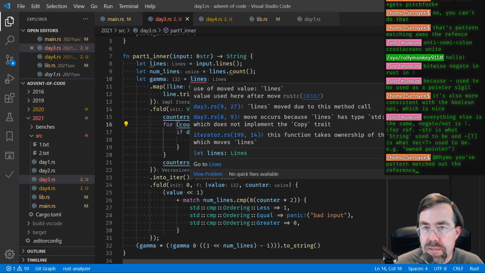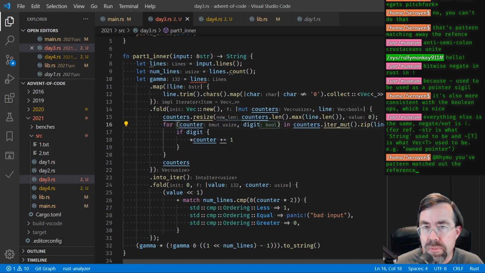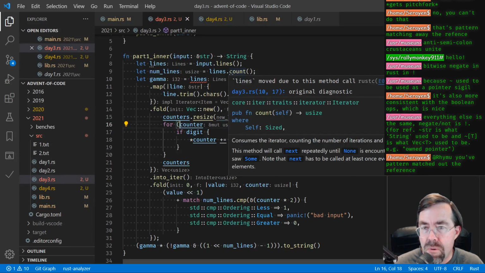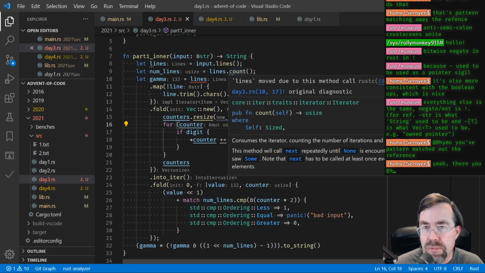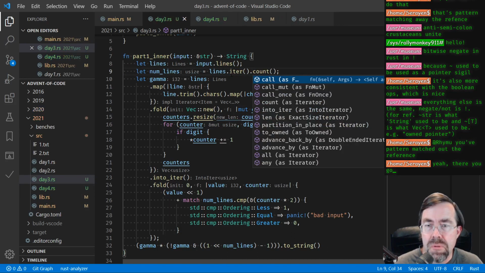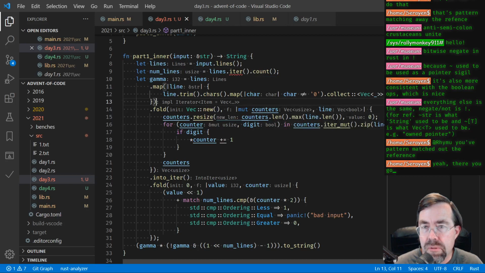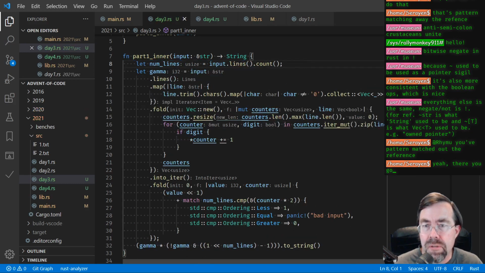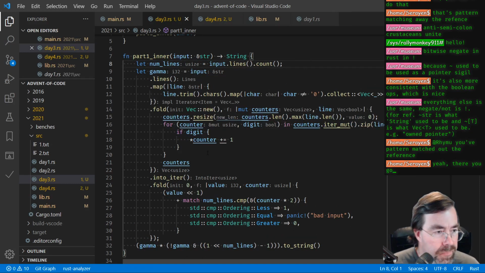Okay, it thinks that lines is moved. Indeed, lines is moved by the count. How do I do that without... Do I just do iter count? So it doesn't consume it? Can you not consume... Oh no, that is an iterator. Okay, so then I can just do this twice. And put that there. There. One less semicolon at least.